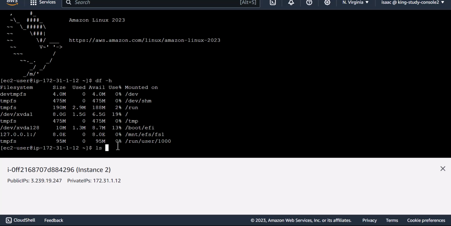So I will do ls into the mount point of our EFS, right? So ls /mnt. So this is on instance 2, right? Let me remove one of the backslashes, efs1, and you can see there is nothing there.